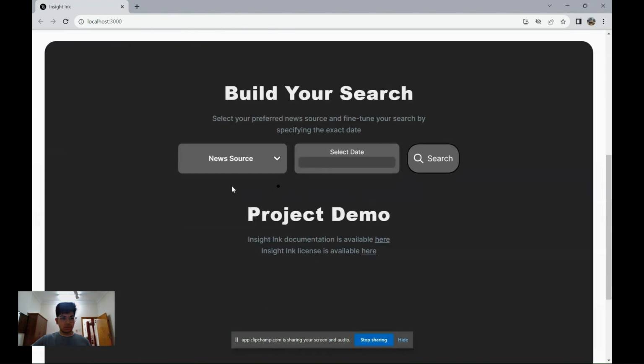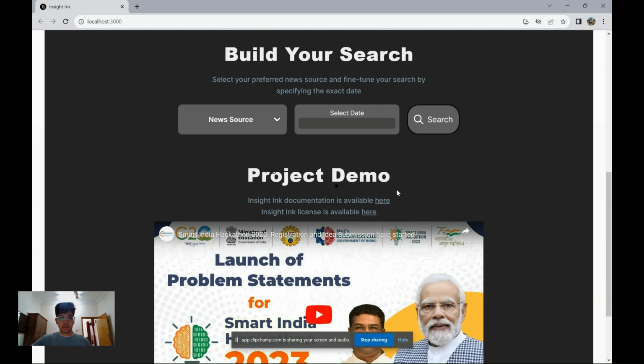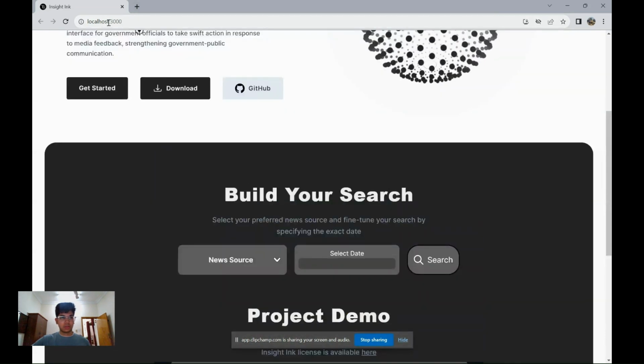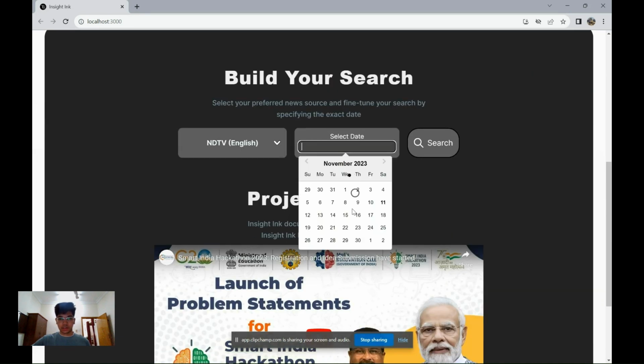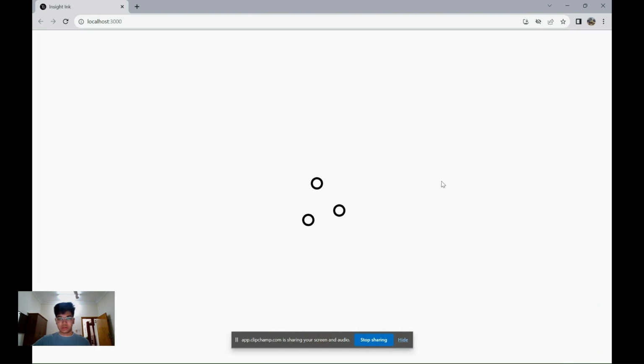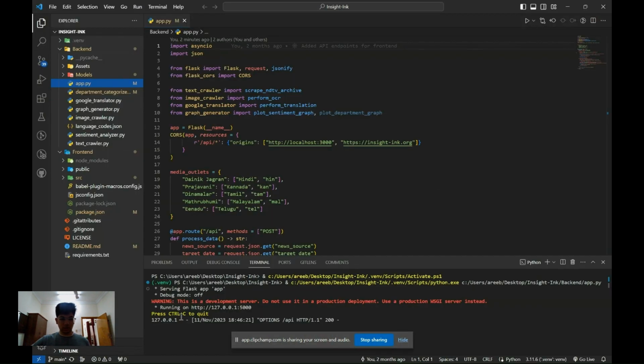Okay. So you're going to see the same website, localhost:3000, and you can choose NDTV, which we currently support right now, and select any date. You can search. It sends a request and it's working. Now it's going to start scraping any moment now.